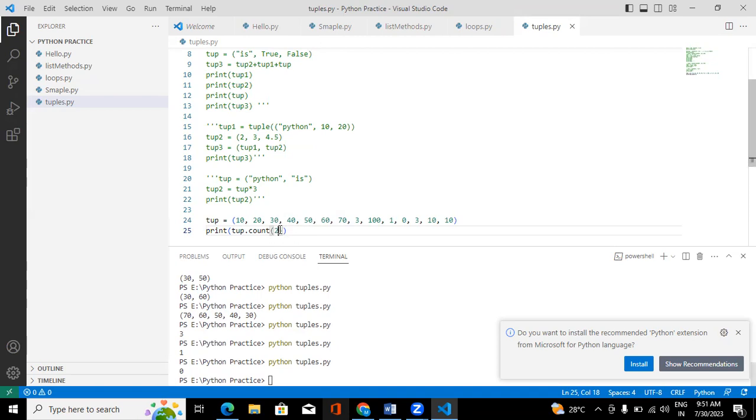Okay. And now I want to check the index. I want to check the index for 60. So what is the 60 index? 0, 1, 2, 3, 4, 5. So the output will be 5. If you want to check the index, you should use this index function.